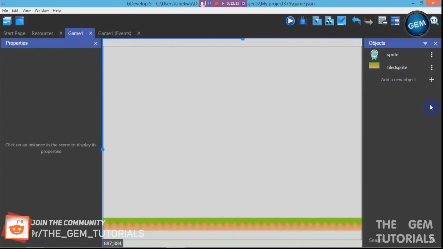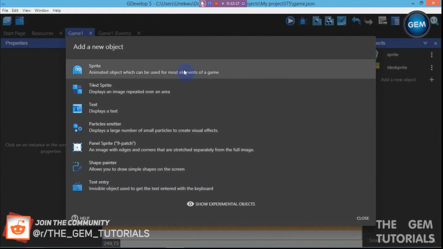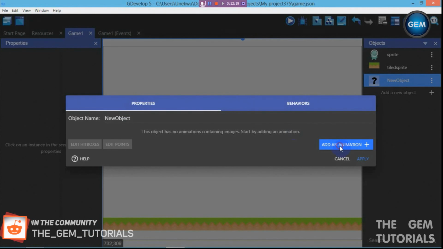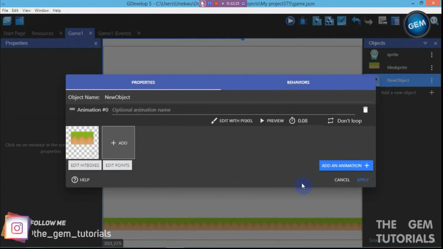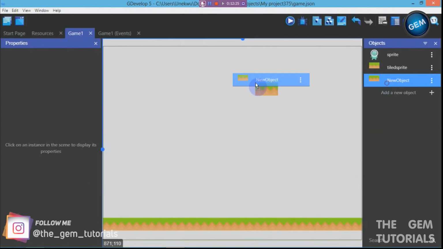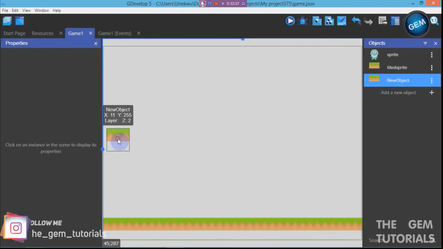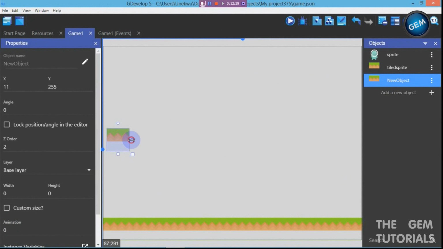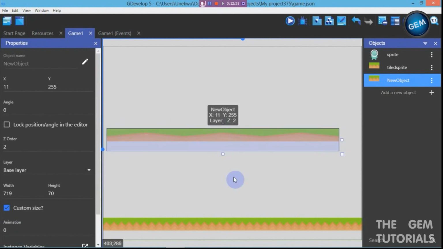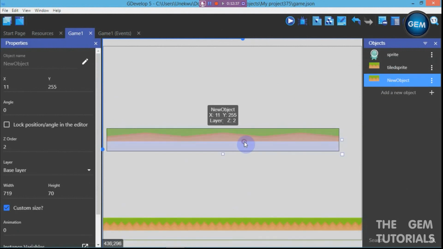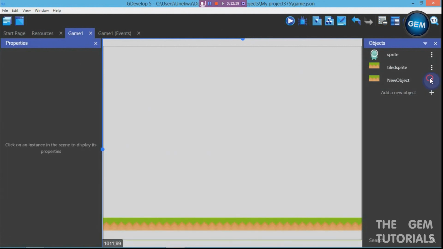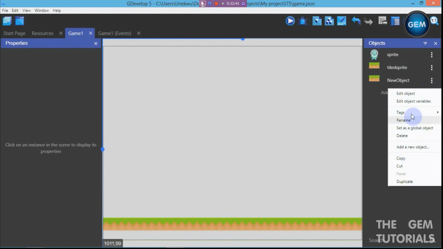Here we go. Now I'll just show you something real quick. If we set this as a sprite, add an animation, apply. Now this is the same thing, but if we set this as a sprite, this is what happens. It stretches it out, but cloud sprite repeats the image over and over again. So delete this and delete.